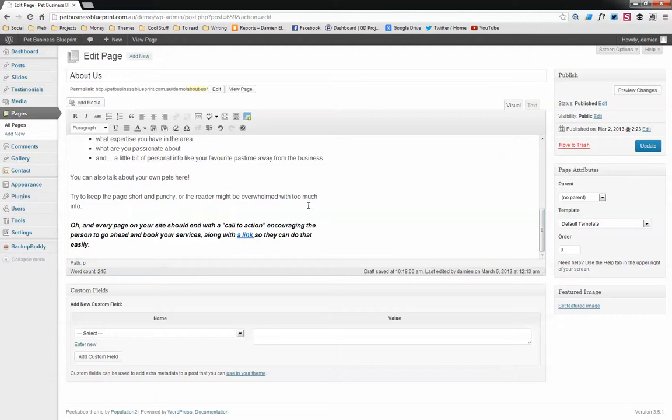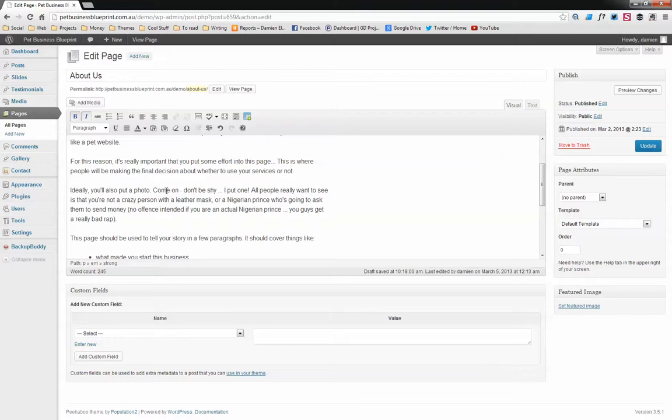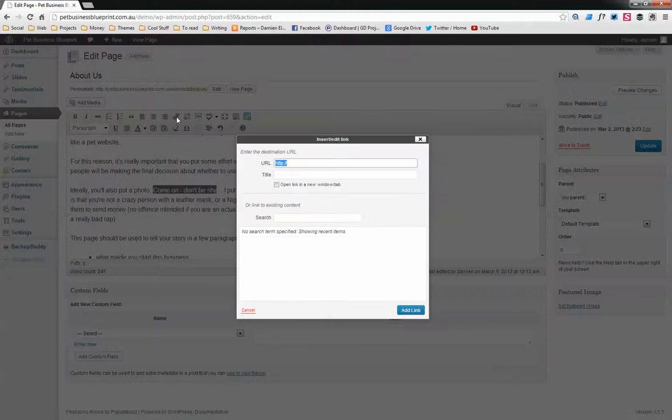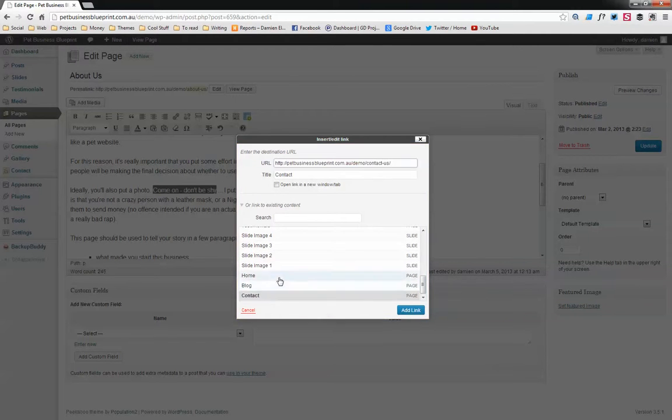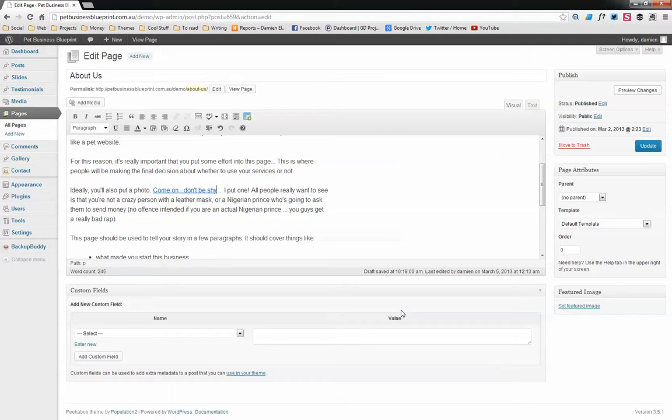Change whatever other content we want to. If we want to include a link somewhere, we simply select the text, and from our top menu here we go insert link, and you can put in a manual link up here, or you can choose to link to a different page. So you might want to have a link to your contact page, for example. So you scroll down and find the page you want to link to, add link. Always remember to update the page when you finish editing, because that will save your changes.